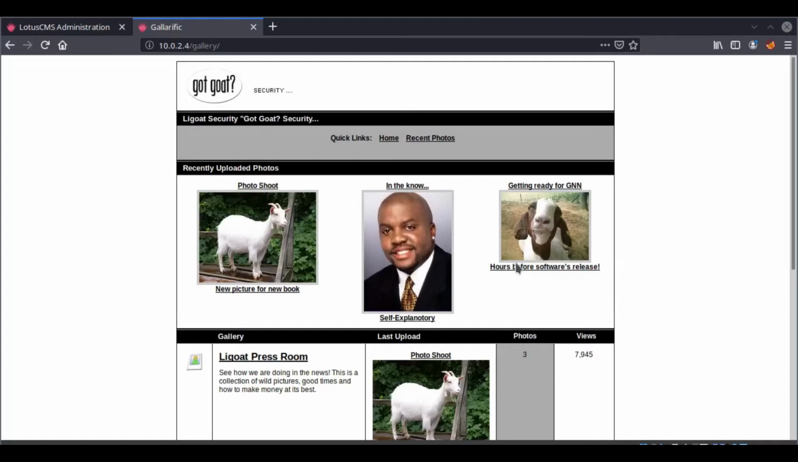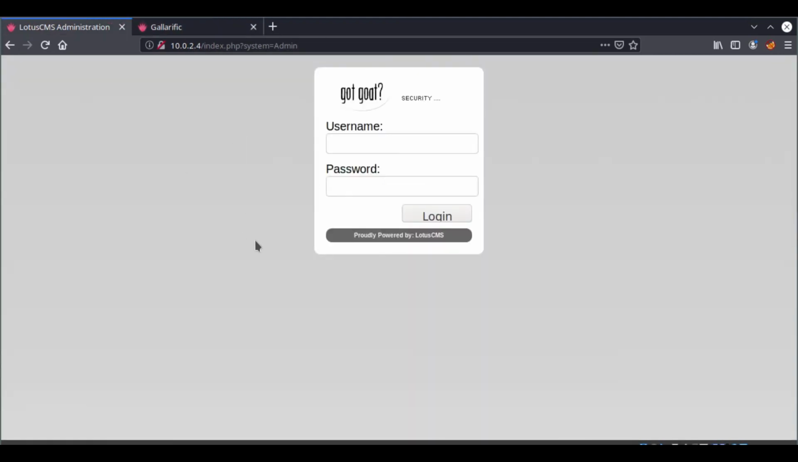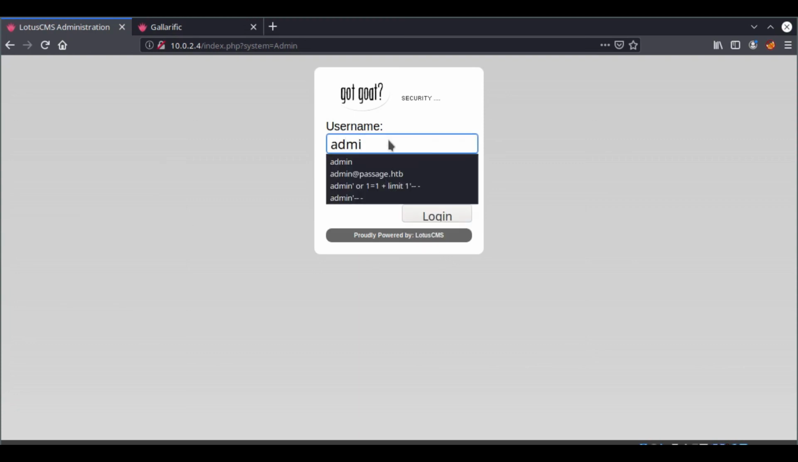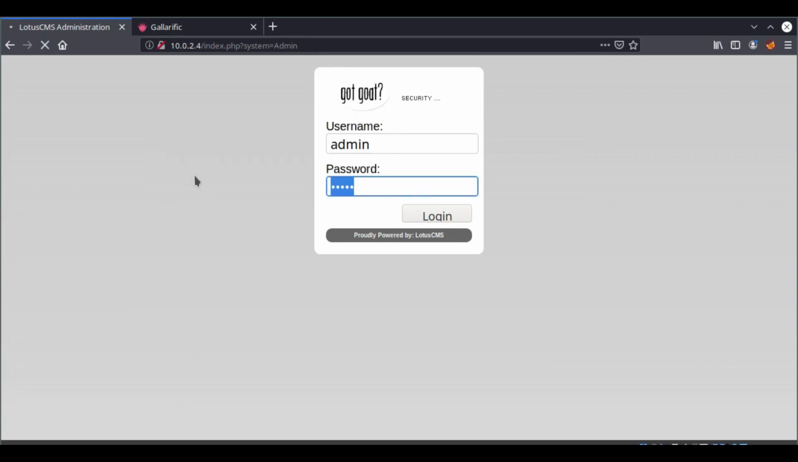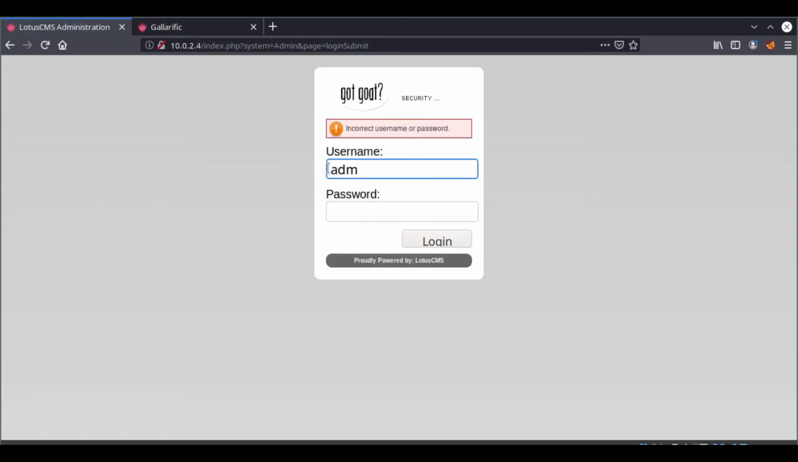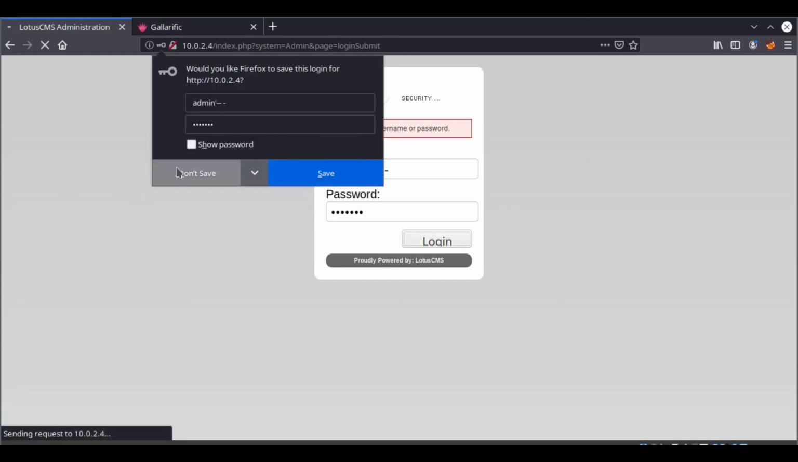While that's running, let's go ahead and see if we can do anything here. One, we know this is running Lotus CMS, so the problem is we don't really know the version details of Lotus CMS. If we specifically know a version number of Lotus CMS, we can try something. The other is if we do something like admin, that does not work. I can also try something like a SQL injection. That does not work as well.